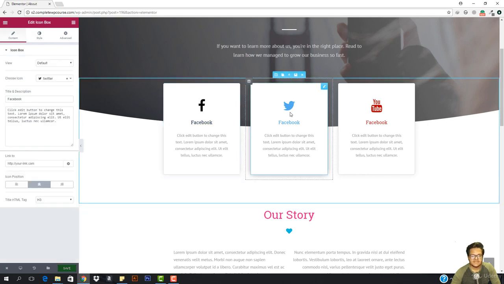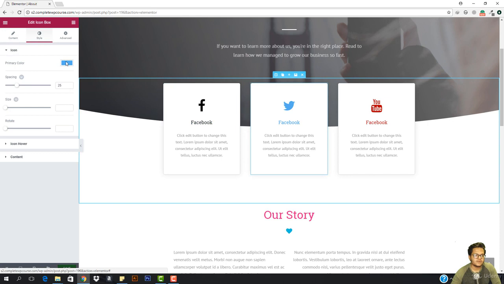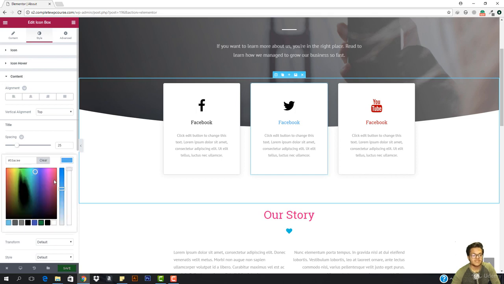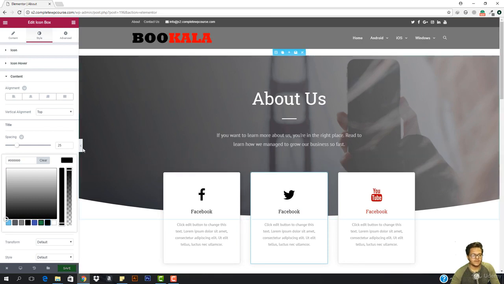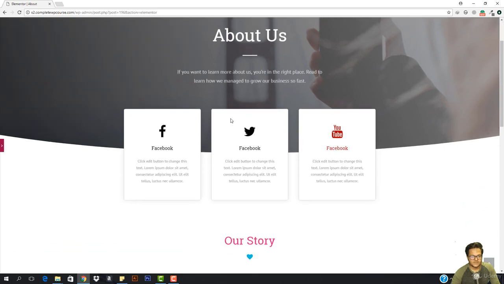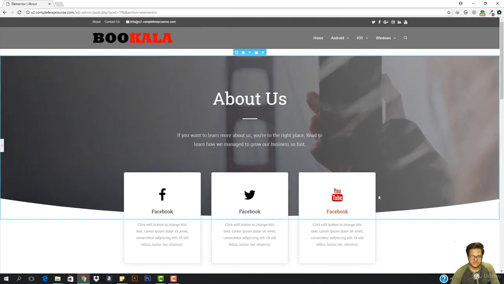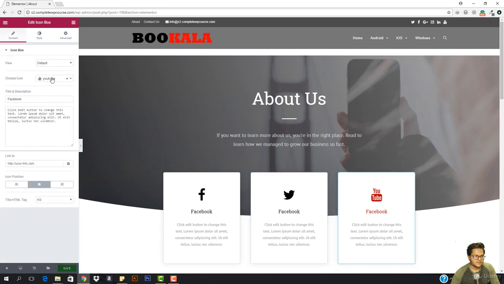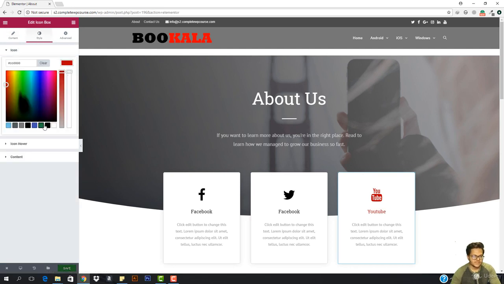Same as this, I want to come here, go to style, and see the icon. You can see I want to change this to be black, and this content should also be changed to black, because we have to focus on this theme. We want to make sure that our theme is black and white. I also want to change this Facebook. Let's change this to YouTube. So you can go to style right here and change this to be black.